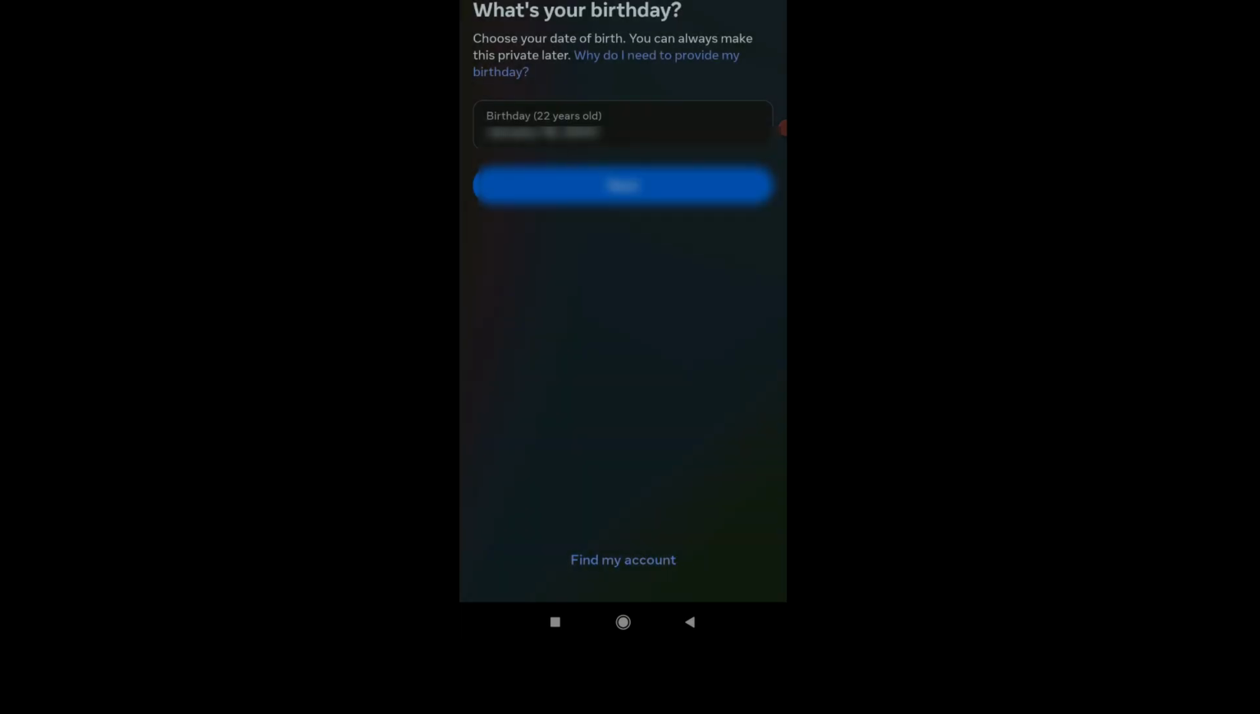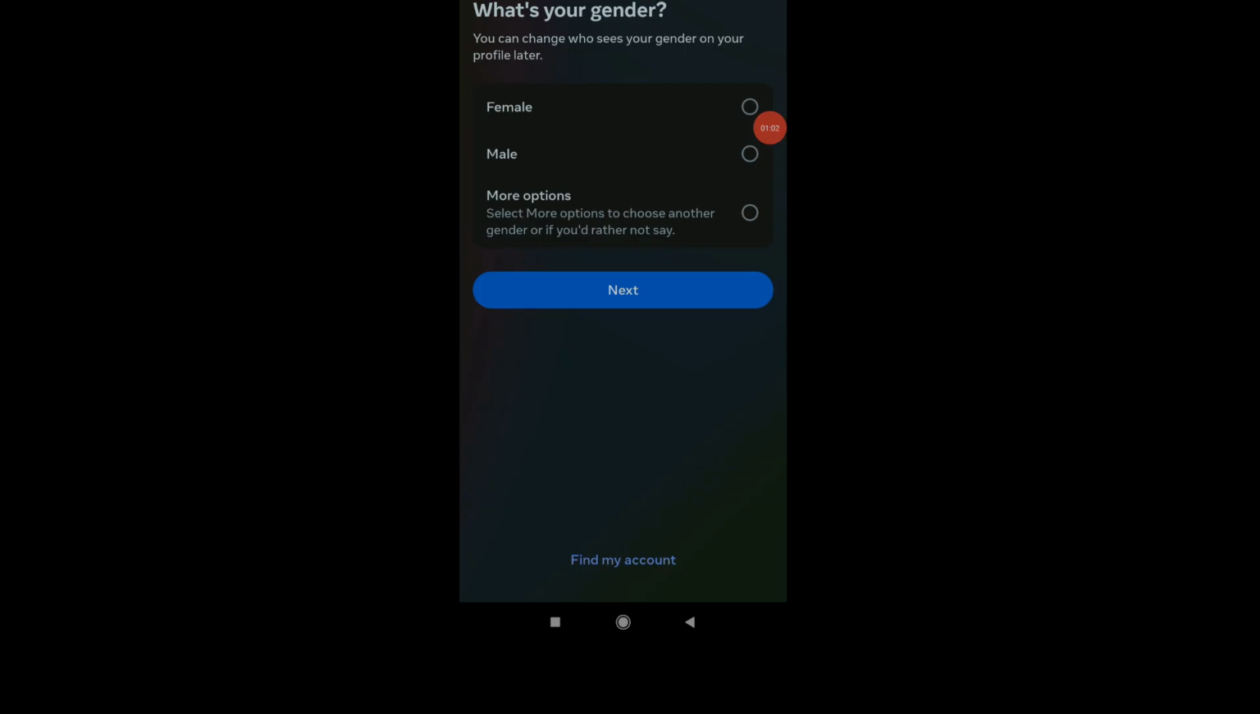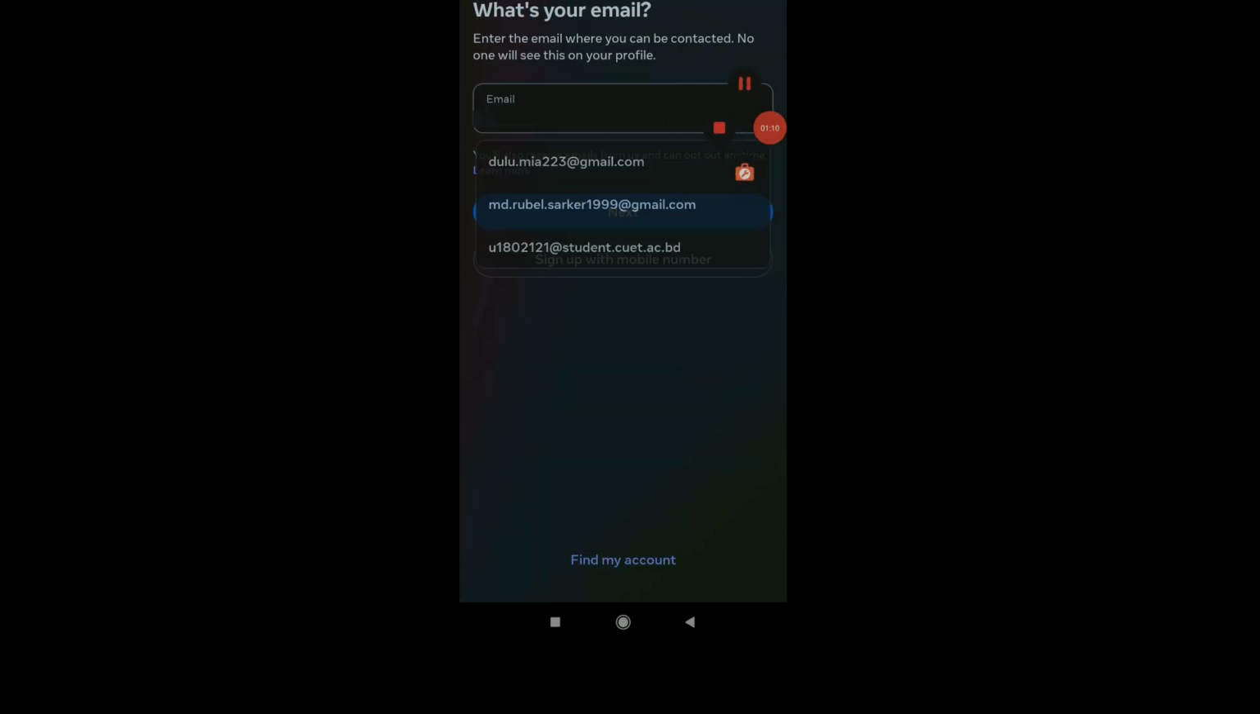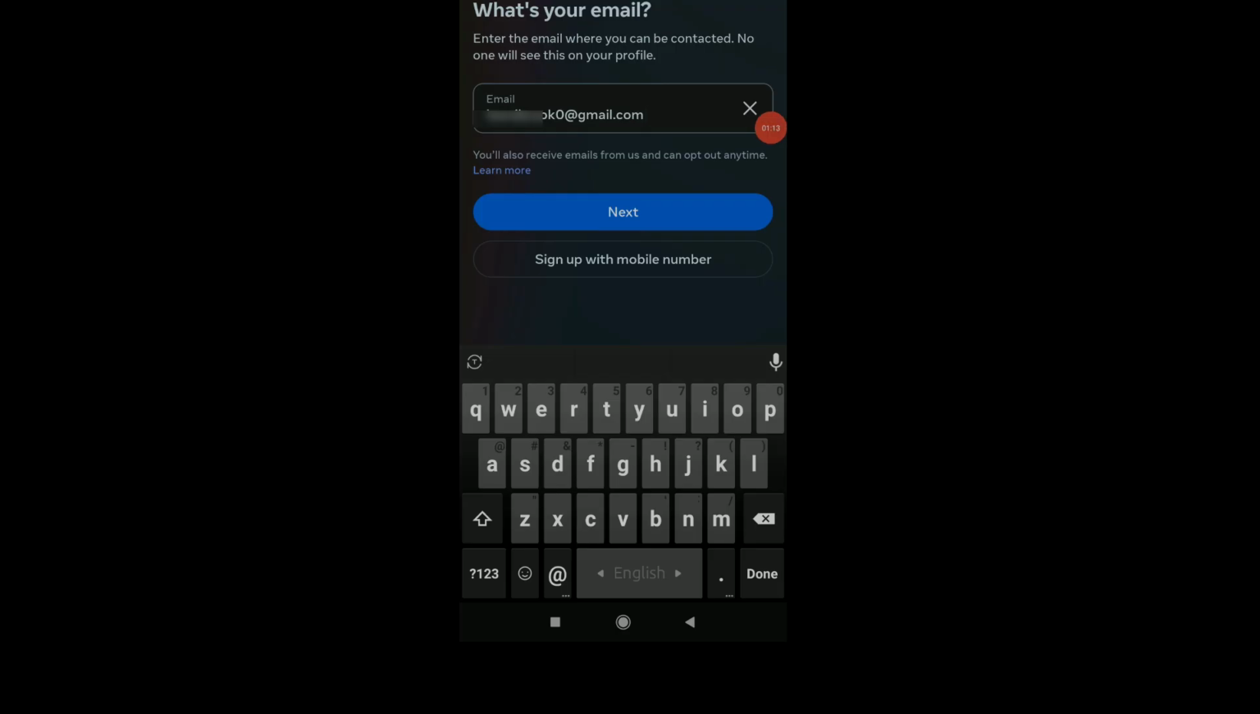Set date of birth. Then click on set. Then click on next. Click on gender and click on next. Click on sign up with email. Then put your email address and click on next.